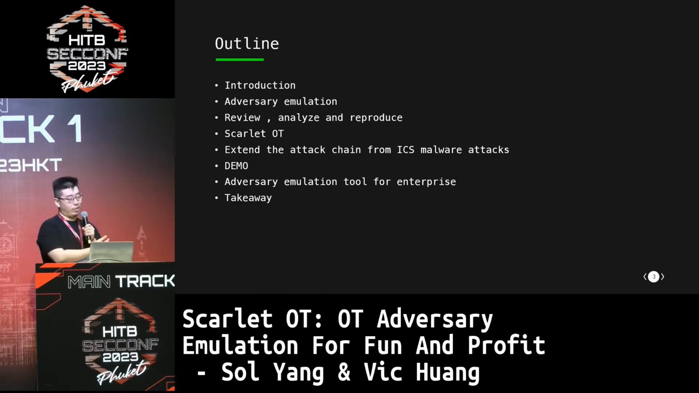It's Scarlet OT. In the later part, we will explain how we extend the attacks and show demo videos of using the script or the tool to attack real devices. And in the last part, we will give suggestions for enterprises which are going to use adversary emulation tools, and some takeaways. Okay, let's start.